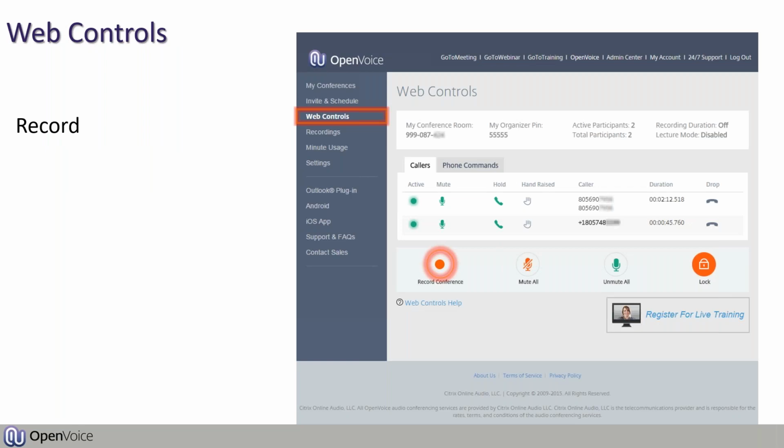Now, when you're hosting a call, you do have the option to log into the organizer website, and you can utilize the web controls to view and manage a conference call as it's occurring. Now, this can be super helpful, especially for larger conference calls.